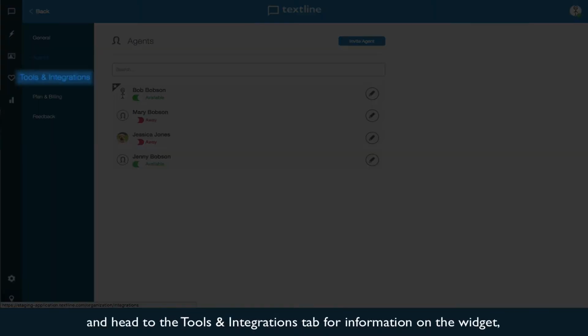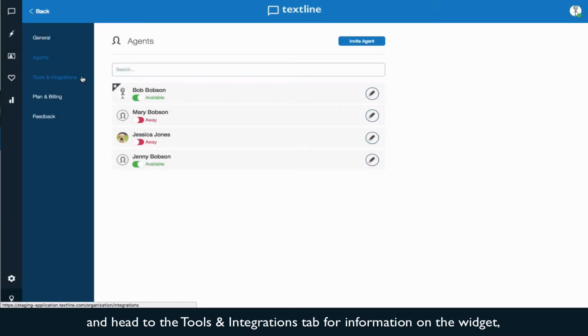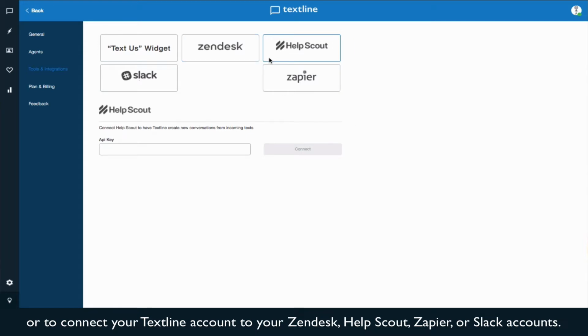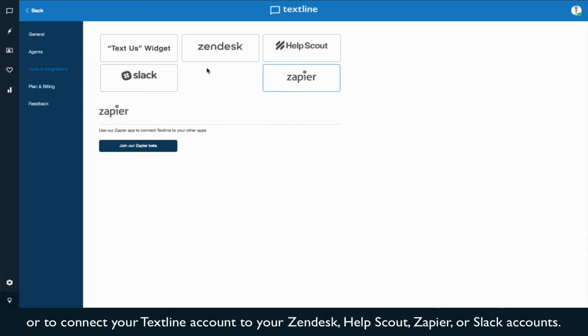and head to the Tools and Integrations tab for information on the widget or to connect your Textline account to your Zendesk, Help Scout, Zapier, or Slack accounts.